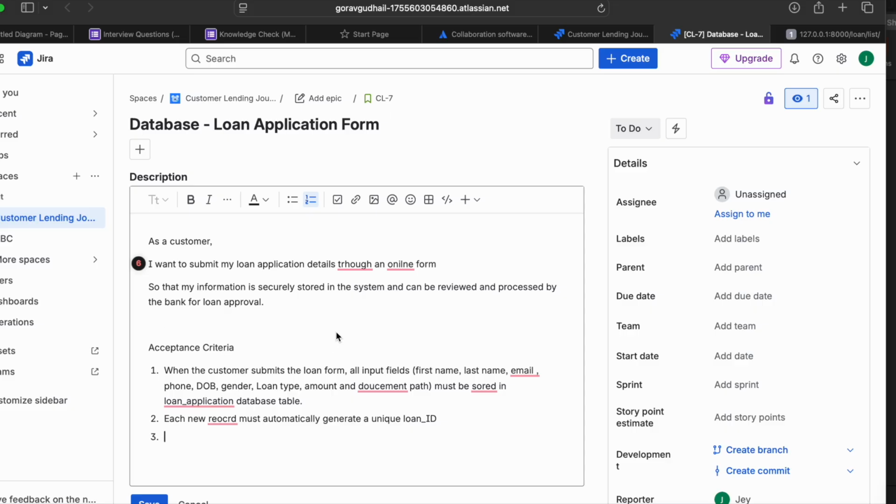Okay, maybe I'll write one more acceptance criterion. The system must save the submission date and status as submitted. So the loan record status is important: submitted, pending, completed. You can add more detail, whatever information you need here. Okay, so now how to explain to the developer. Let's save our user story.